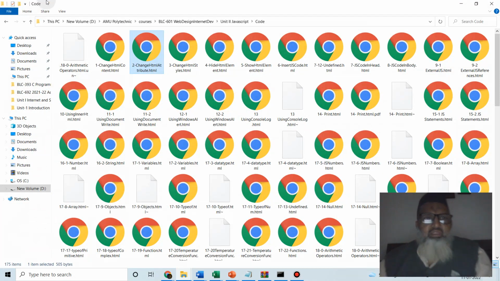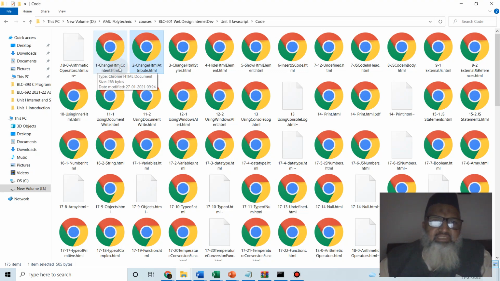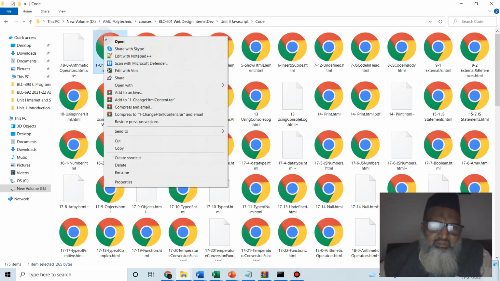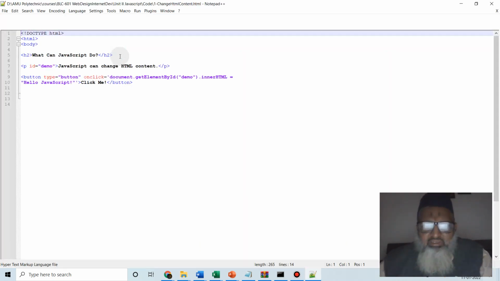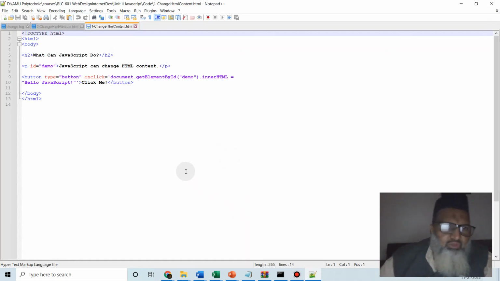See, in my courses, this BL601 web design unit 2 JavaScript, I have a directory code. Okay, and I have written a code for this. The name of the code file I have given is change HTML content.html. This is my file. I'll show what I have written in this. So I'll right click it and edit it with Notepad++. You know Notepad++? It is an editor. You can use some other editor also.